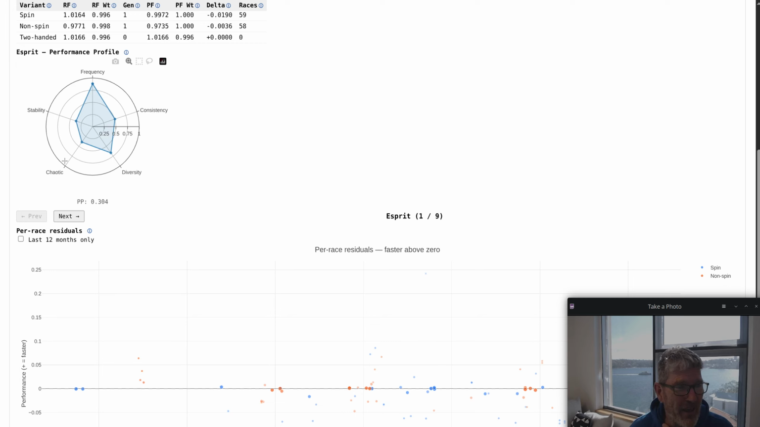And then finally, the other axis is chaotic. This is like if you have a bad day, and everybody else in that race also had a bad day, i.e. off their performance factor, then that's okay. You're not particularly chaotic, you're averagely chaotic.